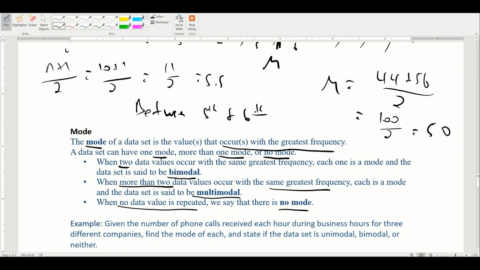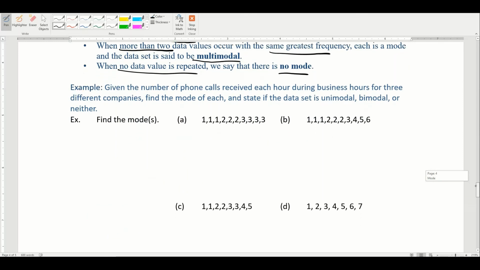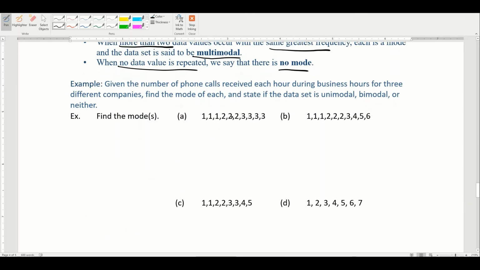So let's just do some examples. These are actually the easiest ones to do. So what you want to do is the mode is going to be an actual data value, maybe more than one data value. So let's count those. There's 3 of those 1s, there's 3 of those 2s, and there's 4 of those 3s. So the mode of this first one, of A, the answer is 3. It's the data value that occurs most often.